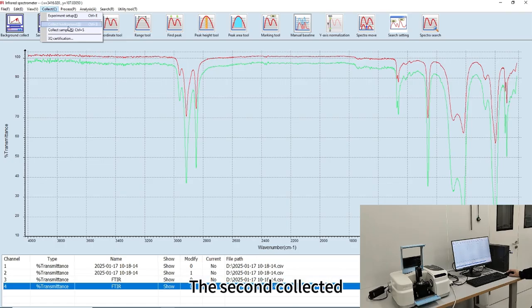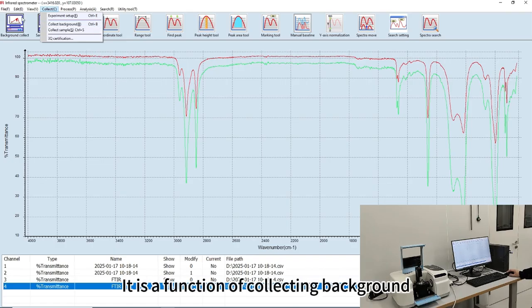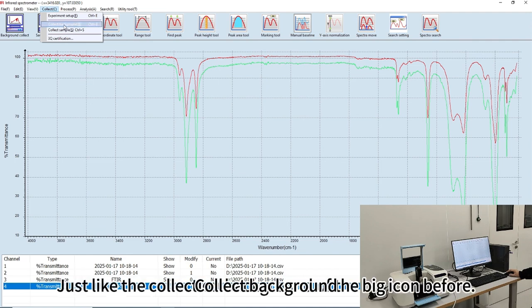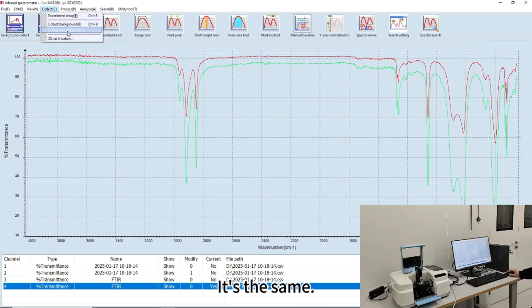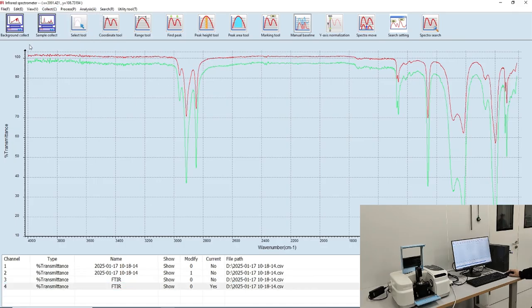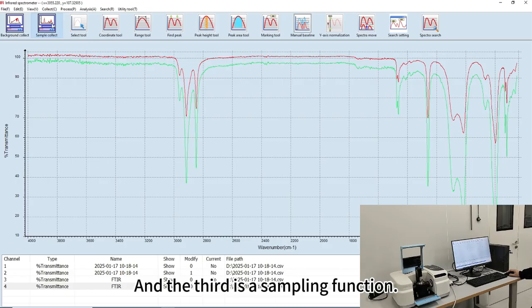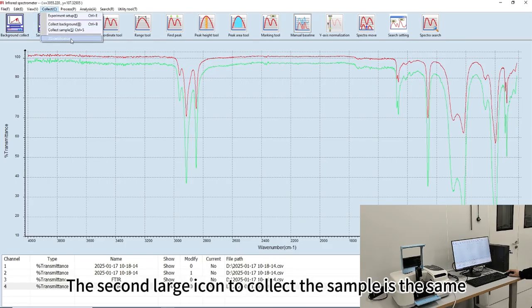The second, collected. It is a function of collecting background. Collect background. Just like the collection background of the big icon before. It's the same. Don't repeat. The third is a sampling function. Before this, the second large icon to collect the sample is the same. Don't repeat.